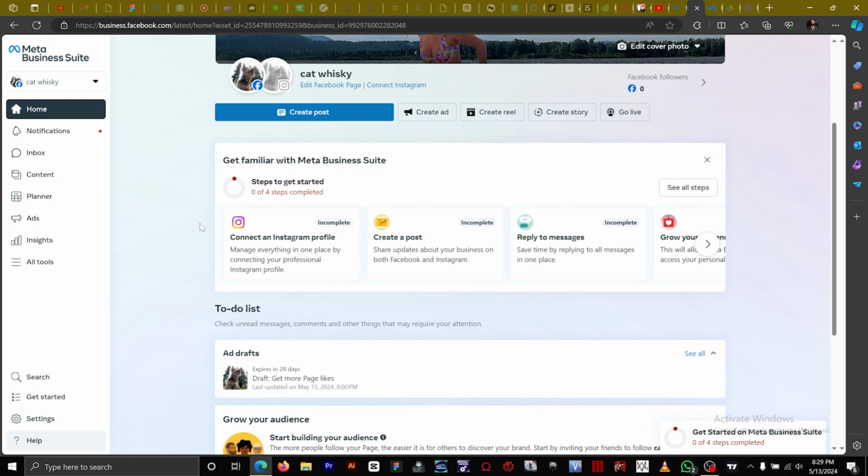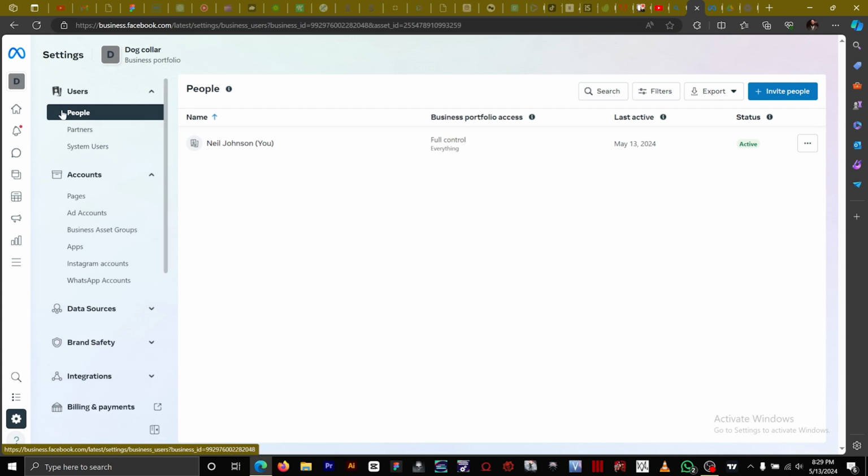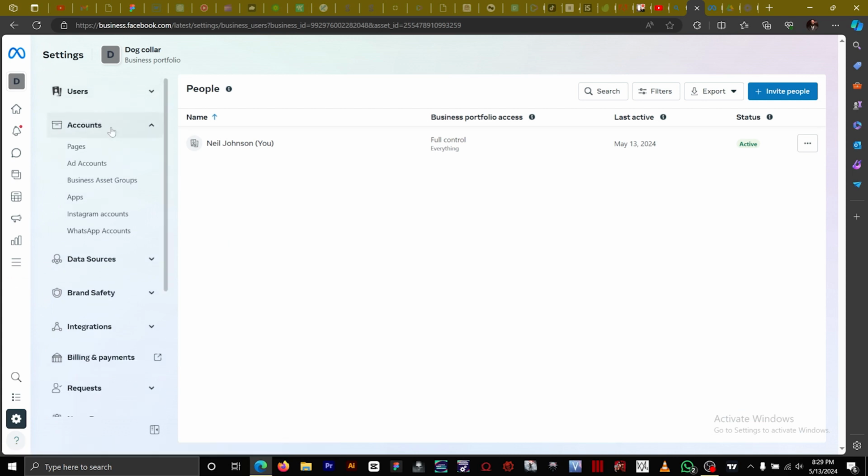So, first things first, you need to go to business.facebook.com. And once you're on this page, the next thing you're going to do is go to settings. Once you're on settings, you're going to go to account right here. Account. So, you're going to scroll down to Instagram account.